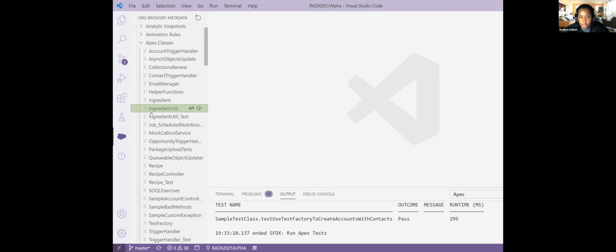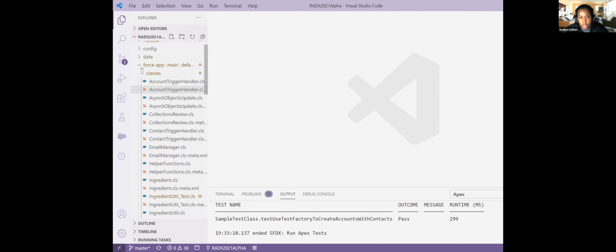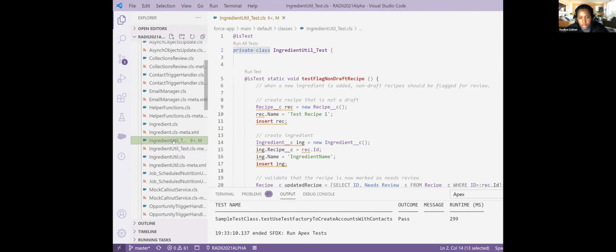I don't know why sometimes my Visual Studio does this. Go back. There we go.